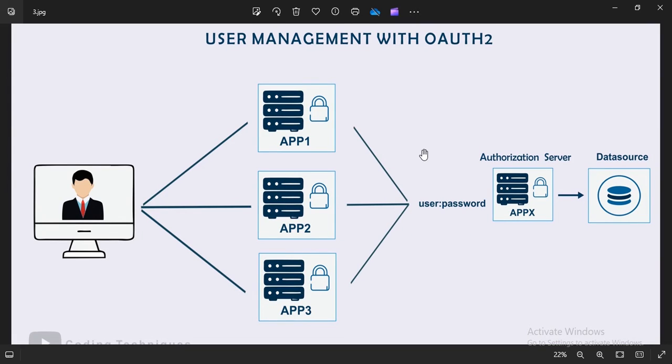So in this section, we will set up our application in GitHub because we will be using GitHub as the authorization server. If you want, you can use Facebook or Google or any other authorization server that you want. In this case, we will be using GitHub. So we need to set up the application in GitHub and provide details about our application.